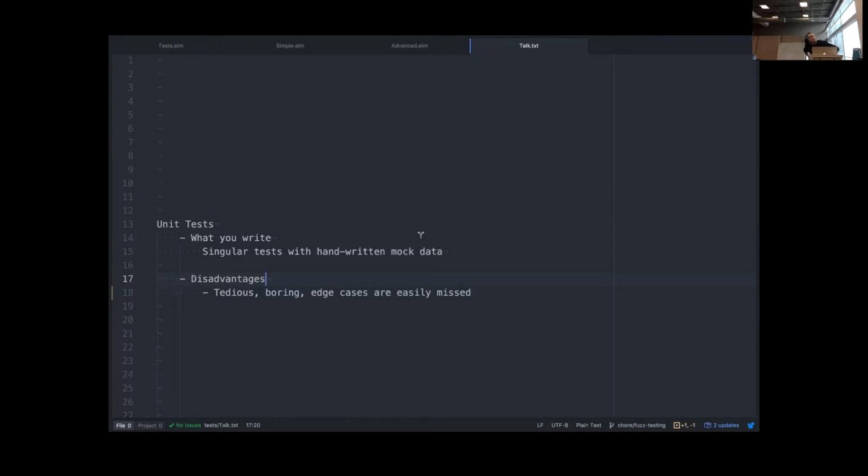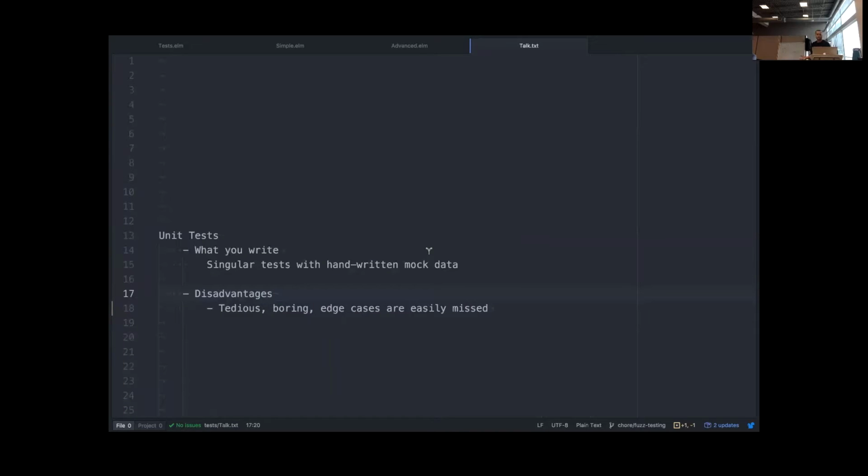So real quick, I'm going to contrast what a fuzz test is in comparison to a unit test. With a unit test, we all know this, you by hand create mock data and test individual functions. That's awesome, except that it sucks because it's tedious, it's boring, you miss edge cases all the time.